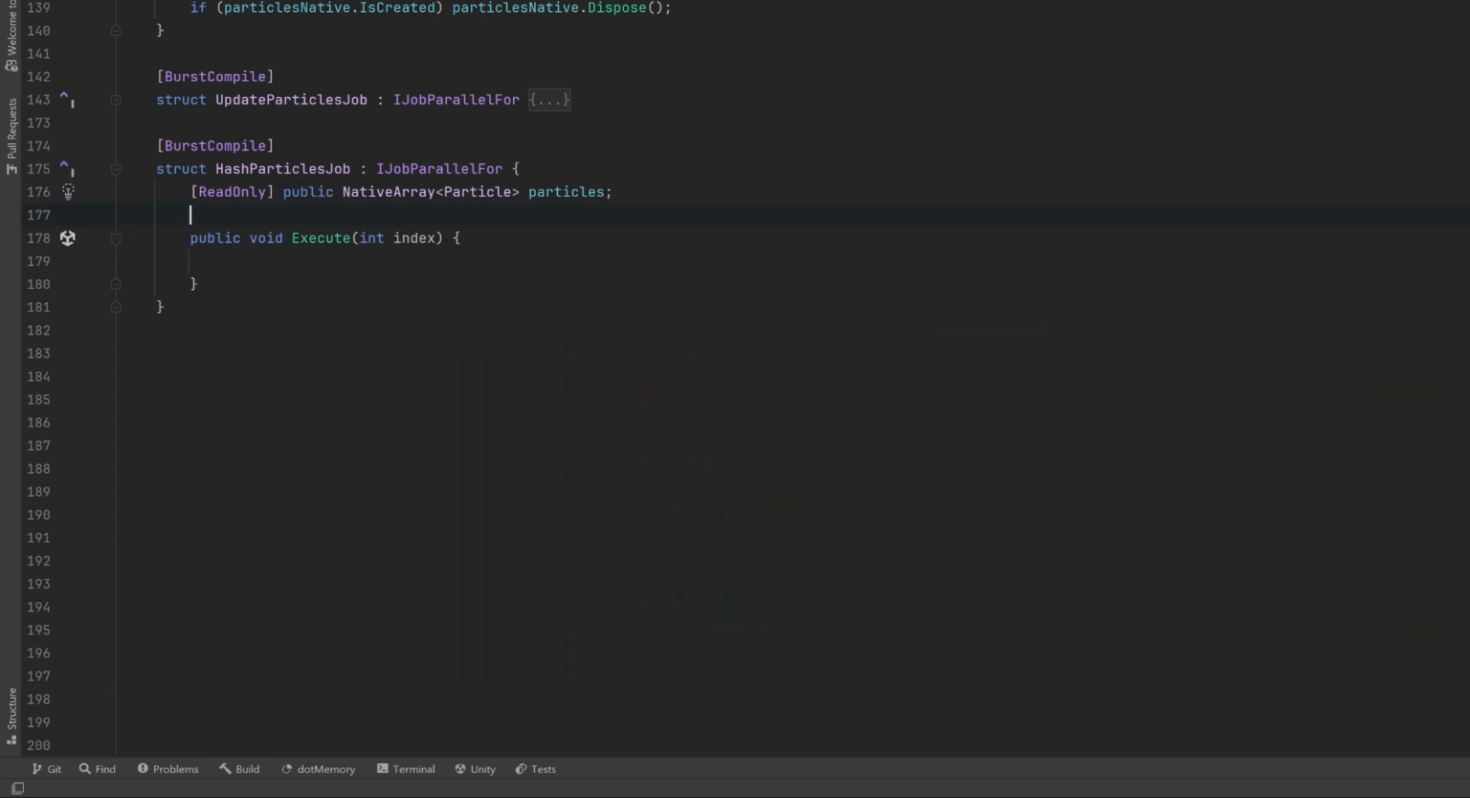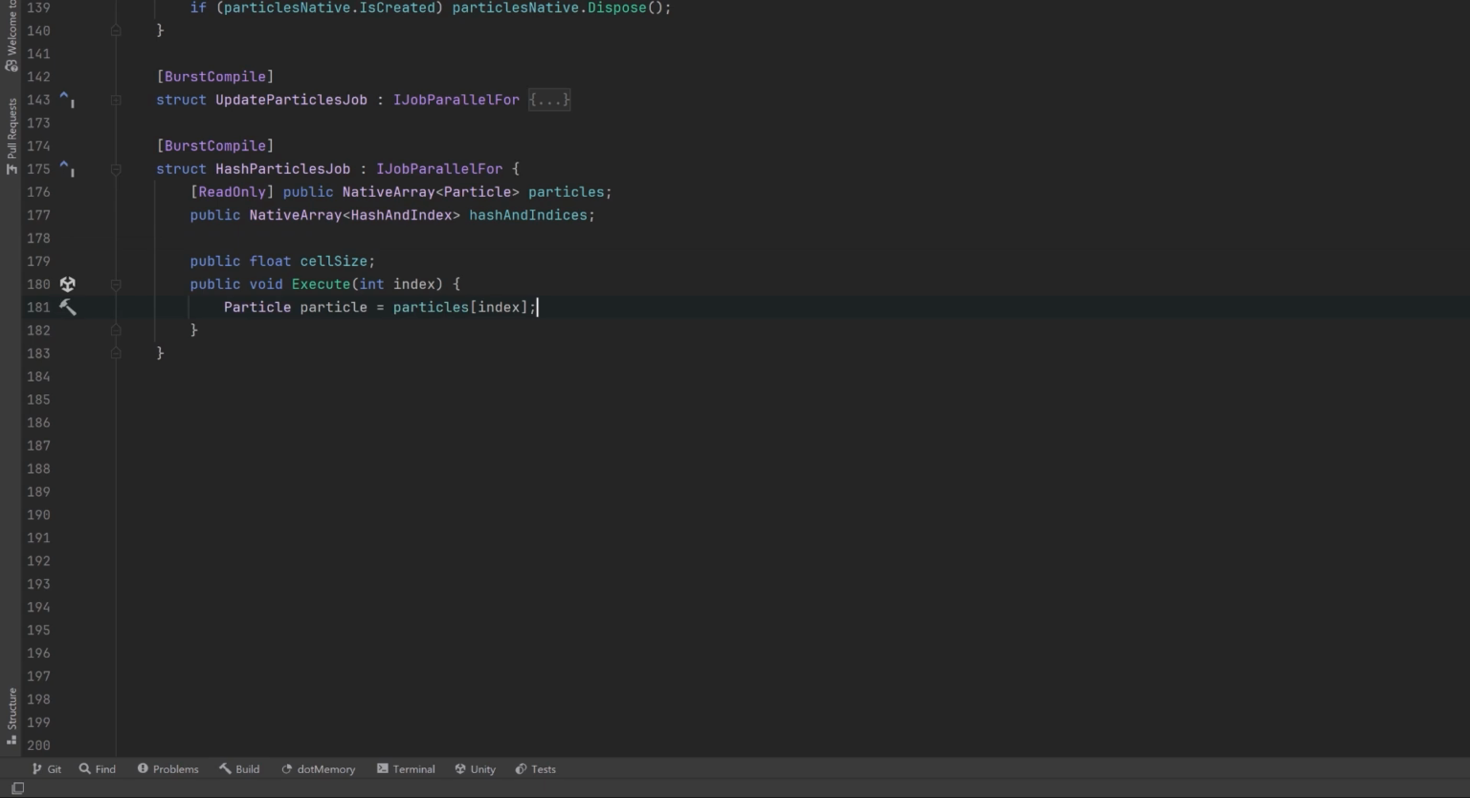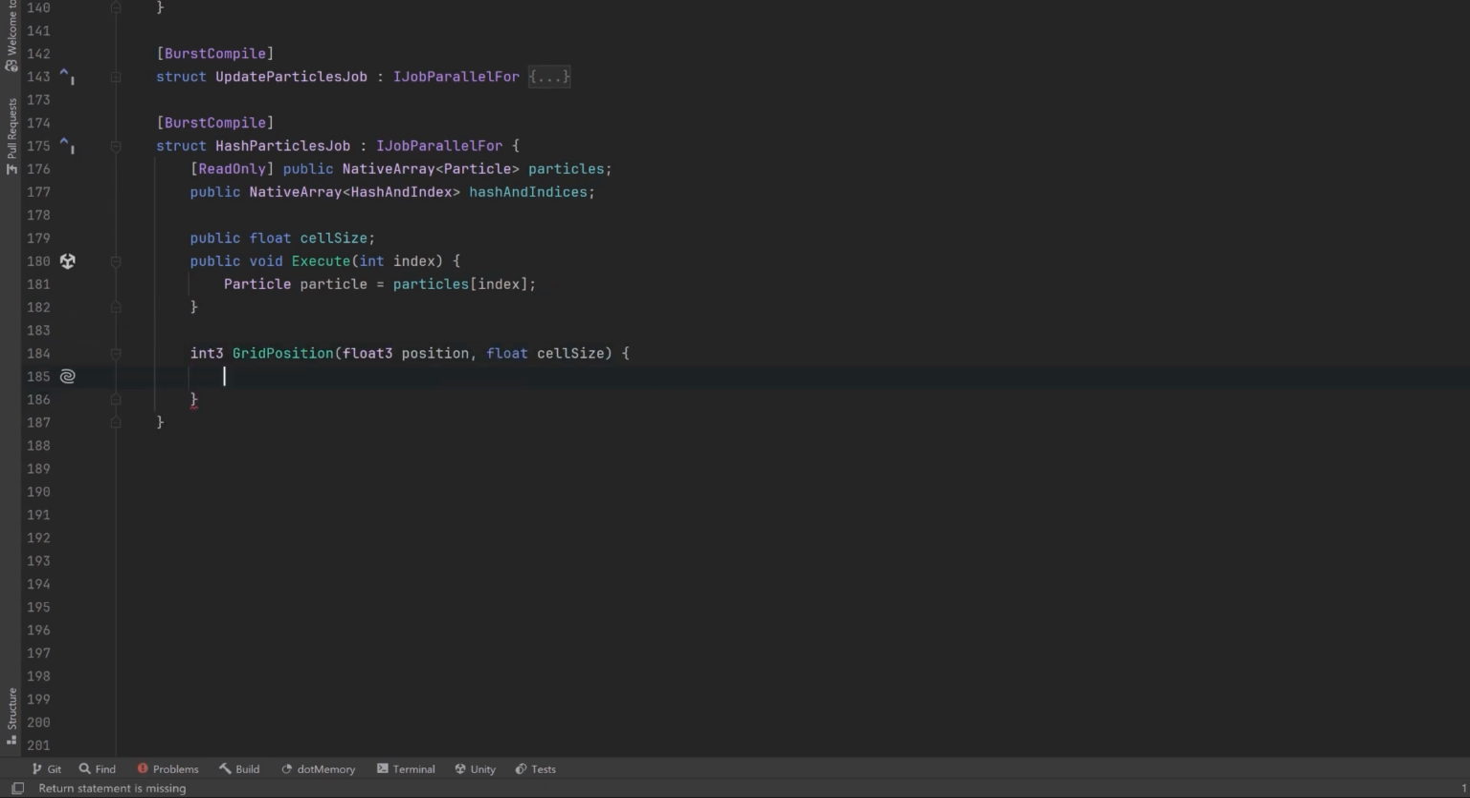Okay, moving on, we're going to need to know a cell size so that we know how small we're going to subdivide our space into. And we're also going to need a native array of the type hash and index so that we can associate all of our particles with one of these small spaces. The first thing we can do inside of Execute is grab out one of those particles from the native array. Next, let's create a helper method here that will divide a position in the world by the cell size. Then we can use math.floor and convert it into a new int3 that'll give us a discrete grid cell that the world position falls into.